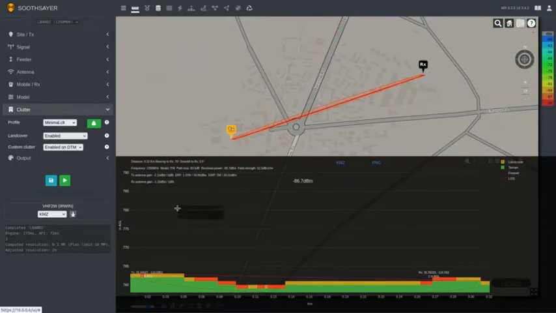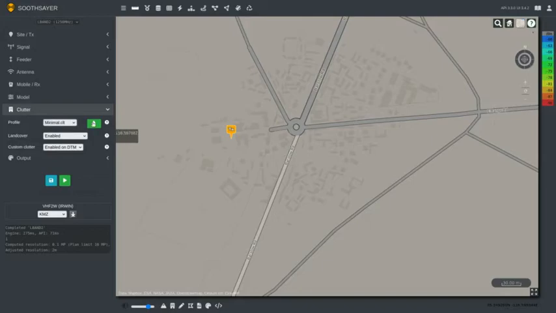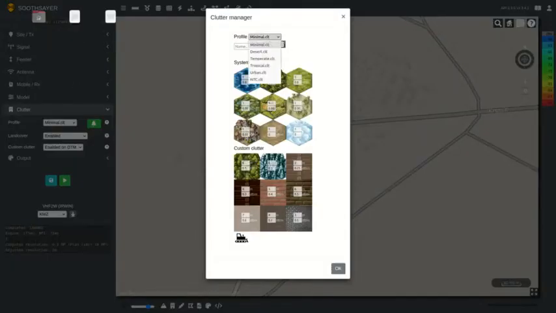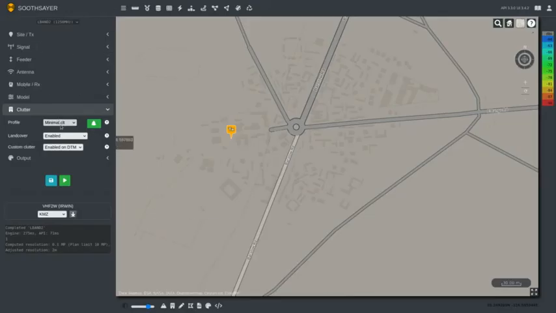Now, a path profile here shows there is no clutter data where these buildings are. So we need to fix that. We need to load in some clutter. First of all, we need a profile. We create a profile. We set the height and the attenuation for the materials that we're interested in, and we give it a distinctive name, NTC.